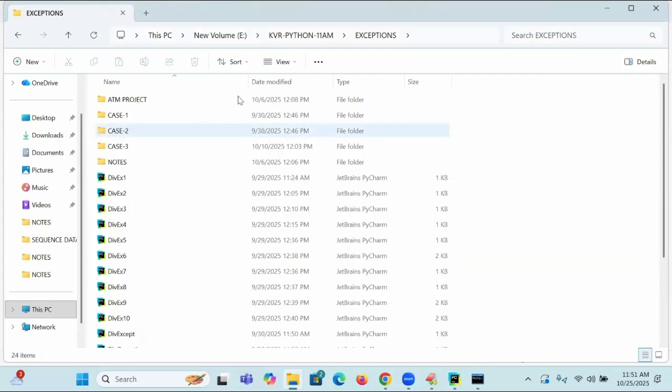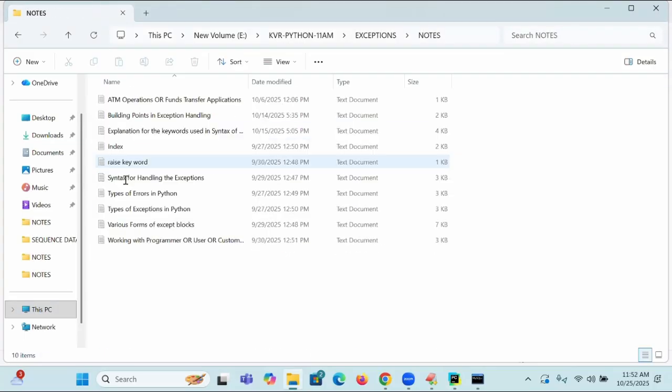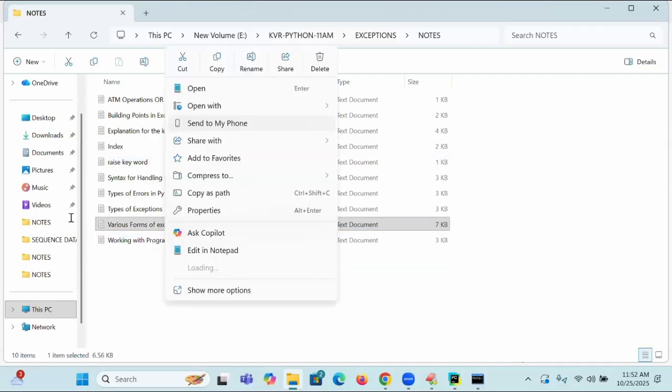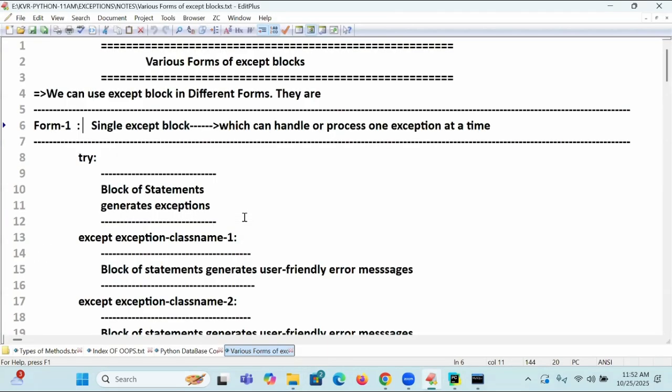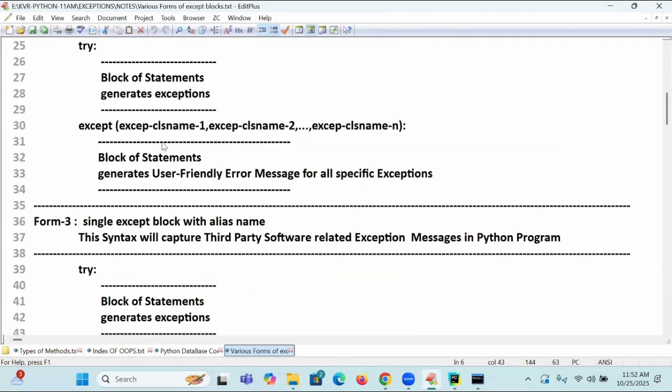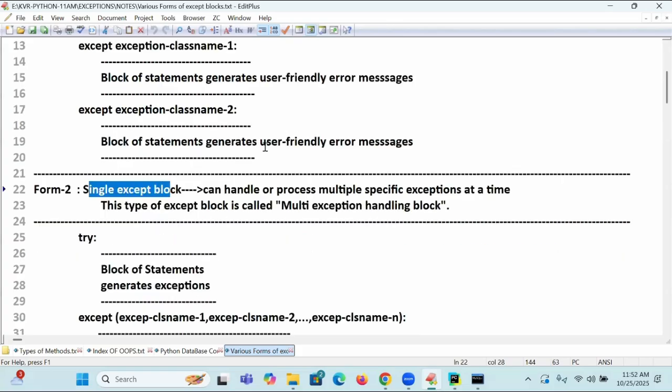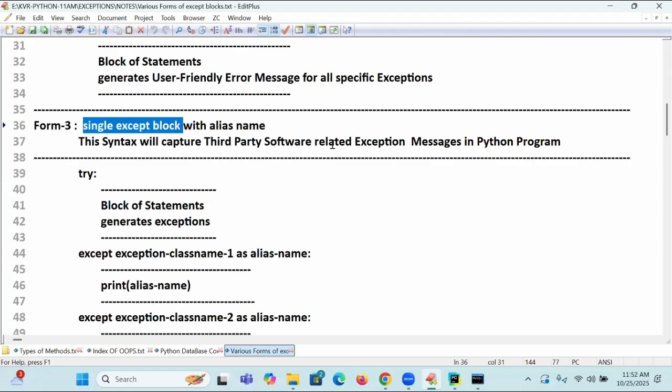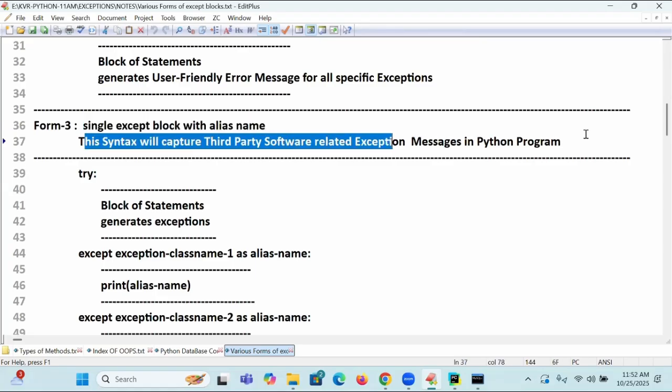Various forms of except block. I said there are almost six to seven forms: Form 1, Form 2, Form 3. This is Form 3: a single except block with an alias name. This syntax captures third-party software related exception messages in a Python program. For this purpose, I will go for the alias name.